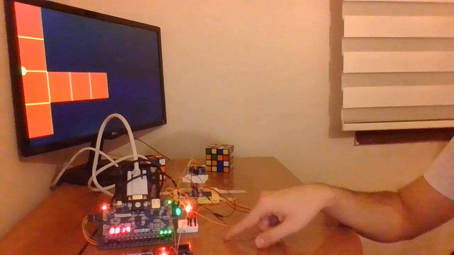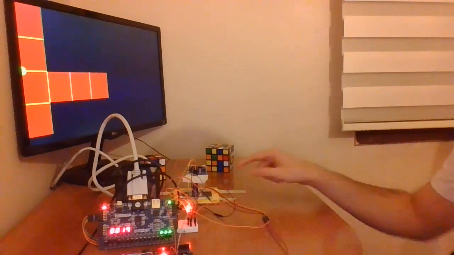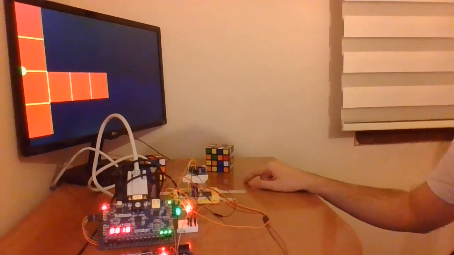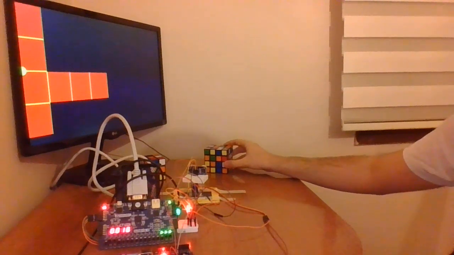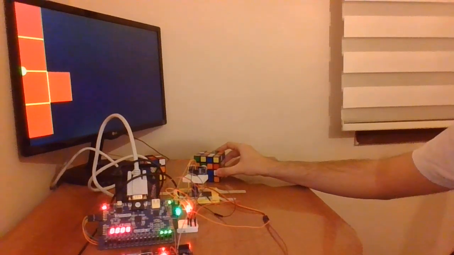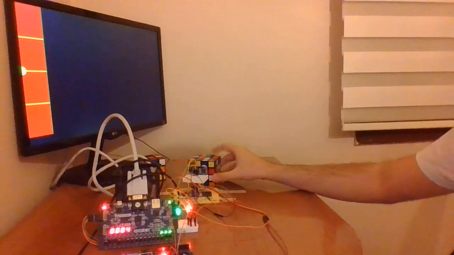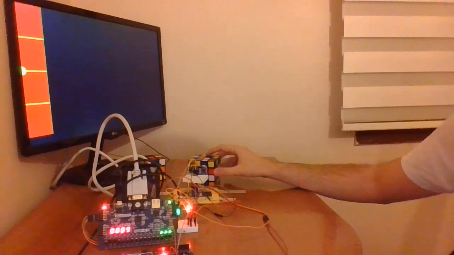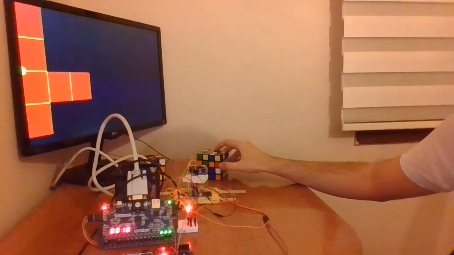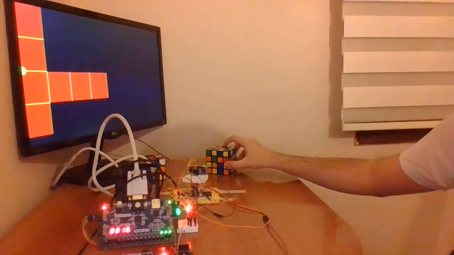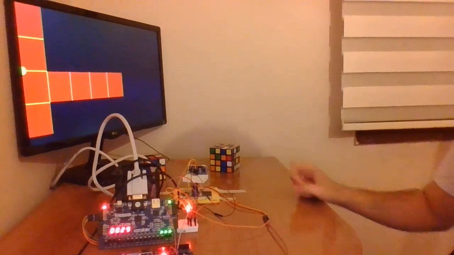And the frequency is inversely proportional to the distance between these two. So that means if we move closer, the frequency will increase. And if we do the opposite move, the frequency will decrease. So let's turn this off.